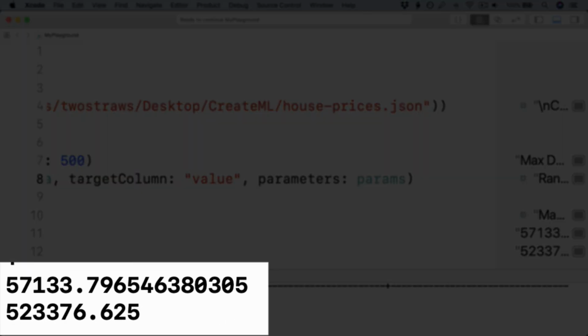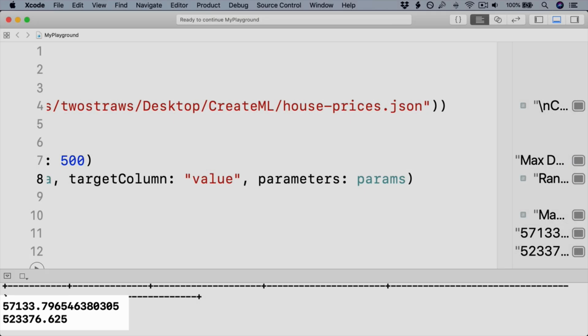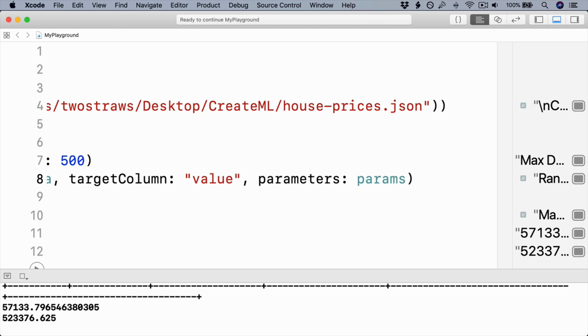The root mean squared error was $57,133, and the largest error was over $500,000. That's worse, Siri. Yes, that's much worse. This is why it's often a good idea to let Create ML choose the regressor. However, we don't want to give up just yet.